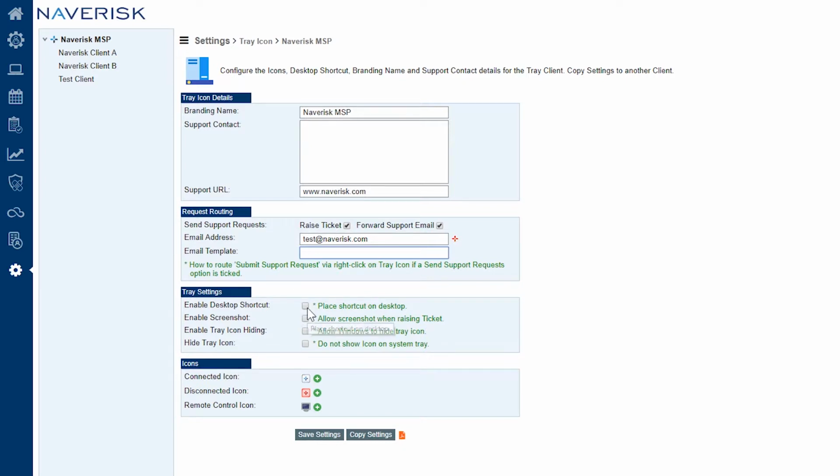The other options we have here is the tray settings, so we can enable desktop shortcuts, enable screenshots, etc. With the icons, we can actually change the image itself that shows up on the client's tray. So let's save these settings we've just made.